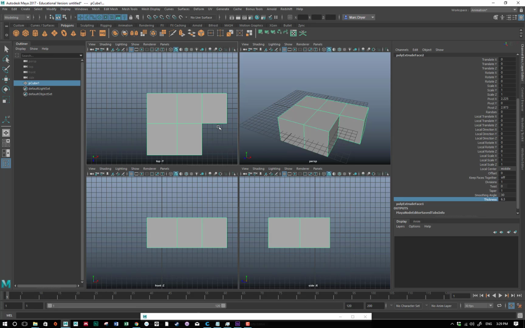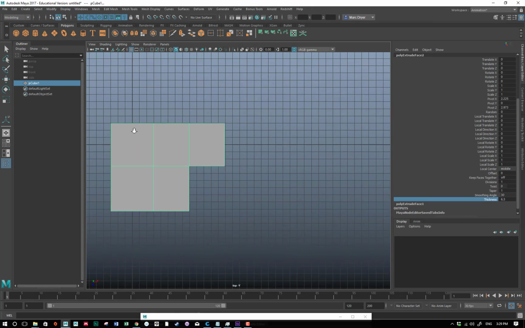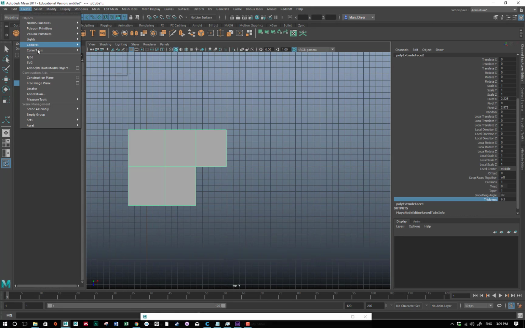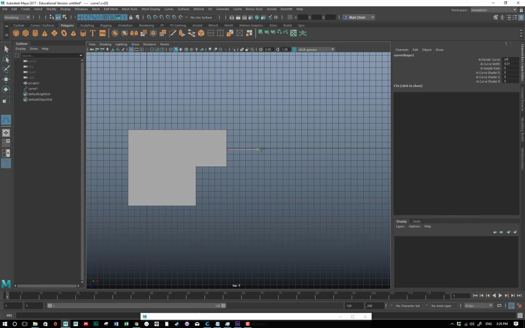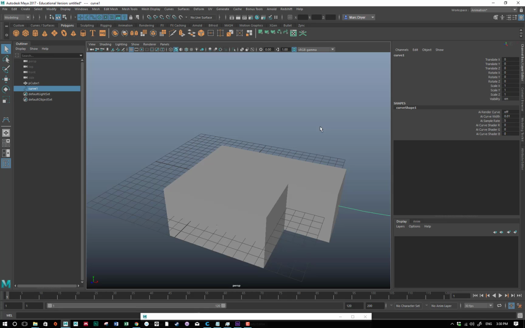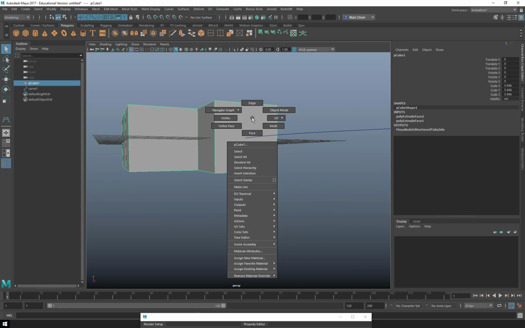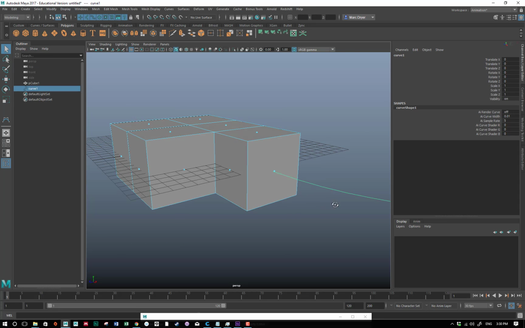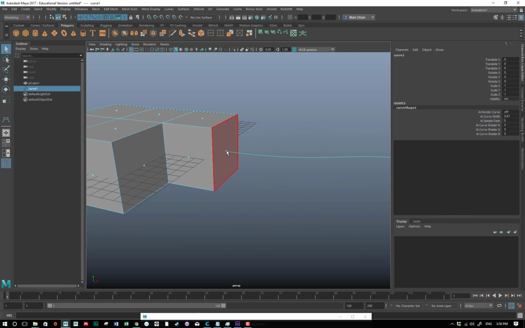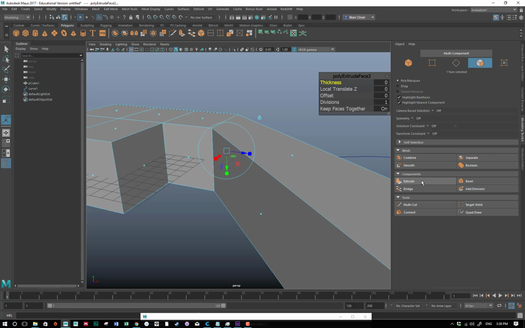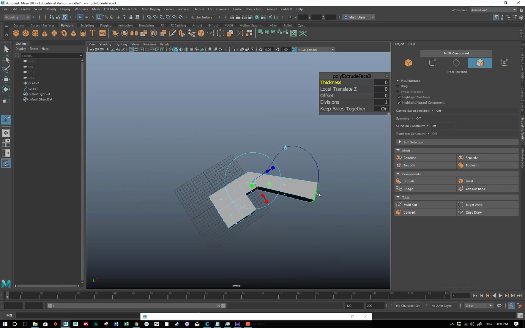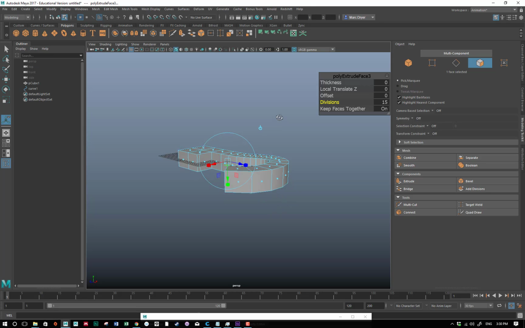So I'm going to go into the top view here, go to create curve tools, CV curve tool, and just draw a curve that's near one of these faces. Go to face mode and then hold down shift and select the curve, and select the face, shift select the curve, extrude, and you can see that it kind of goes along the curve, but it doesn't match the shape because it doesn't have enough division. So if I start turning up the divisions, it will start to match the shape.